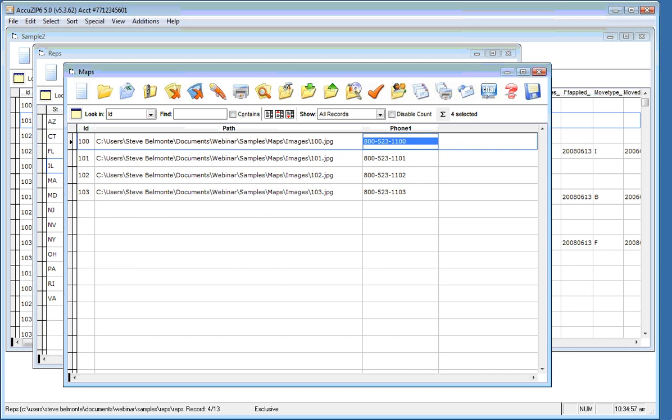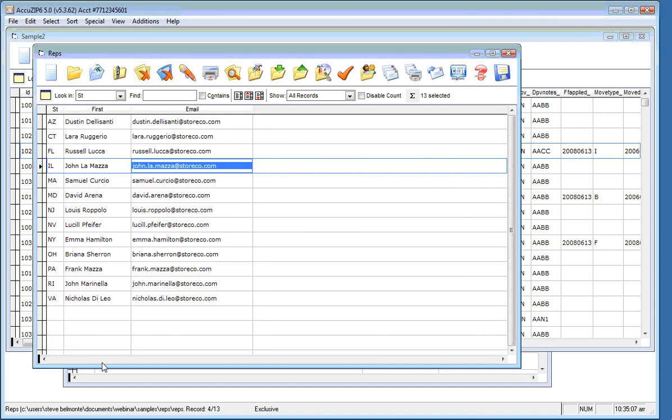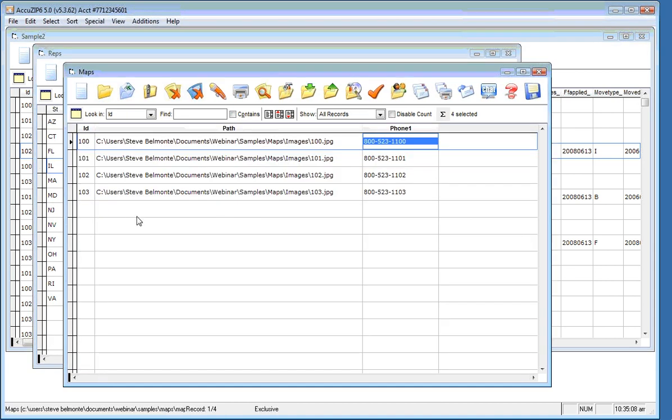So in summary, we have 3 databases. We have the customer database, which is the one we're going to mail to, right? And then we have 2 other databases that we're going to link to when we're mailing. Now, it's very important when we link to a database that we have a common field. In this case, in the Maps database, it's the ID field. It's very, very important that we sort or order the database based on that ID.